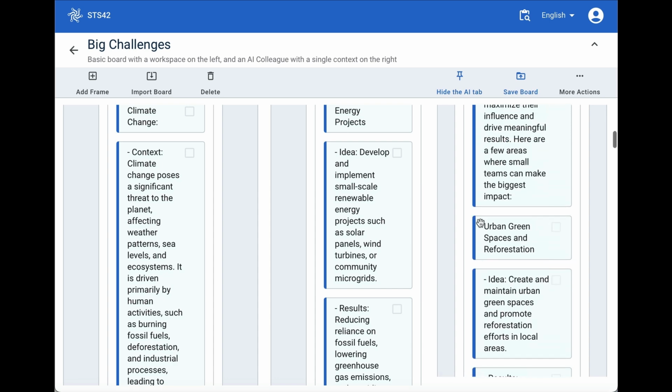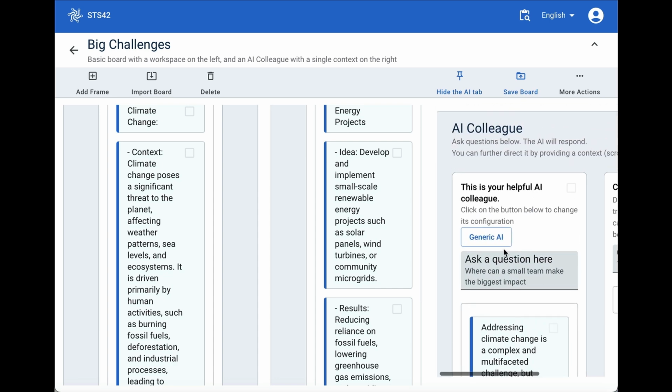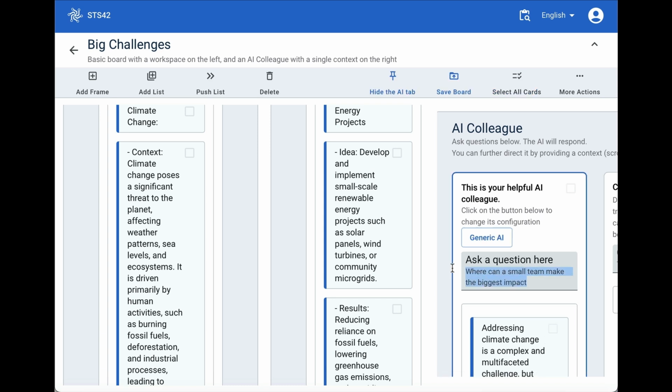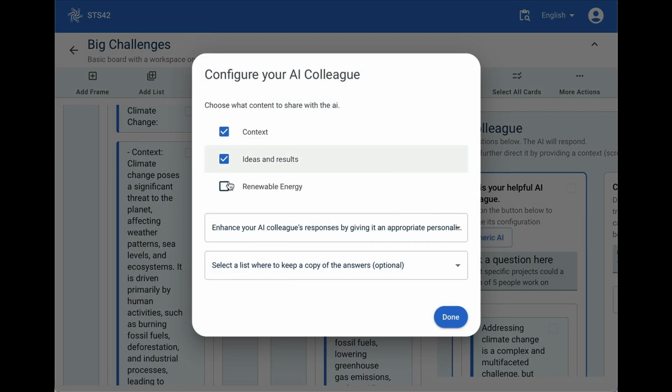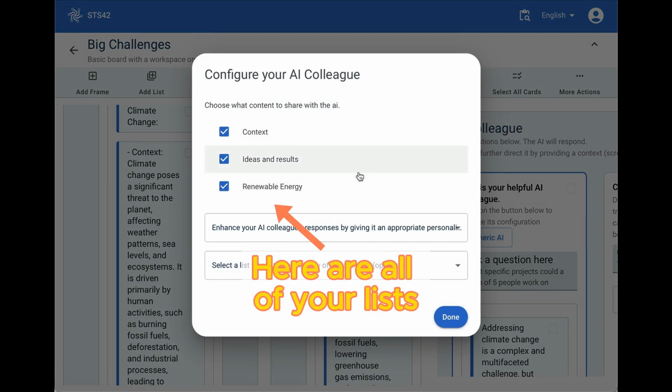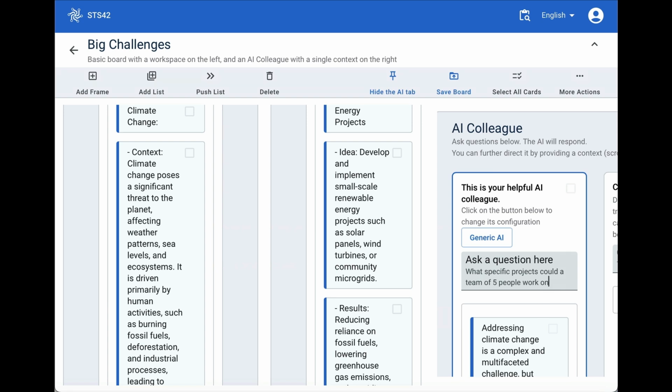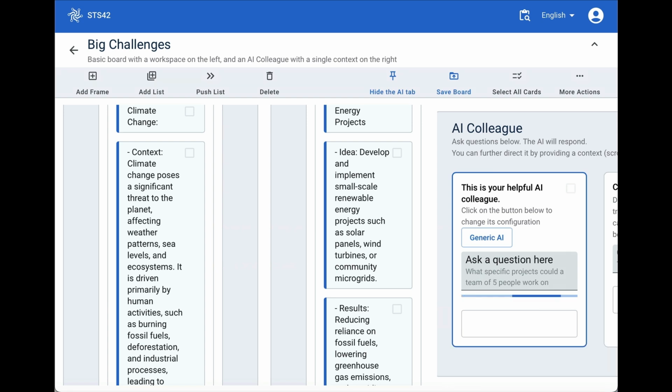And now let's see. What kinds of renewable energy projects could a team of 5 work on? What specific projects could a team of 5 people work on? I'm going to ask that question. I'm going to make sure I include the renewable energy, and I'm going to click done, and click go. And essentially, I could just keep working through this, talking to the AI, building more frames, building more lists, and keep moving until I get to something that I really like. So let's see what the AI produces. I might do one more round, or this might be sufficient.